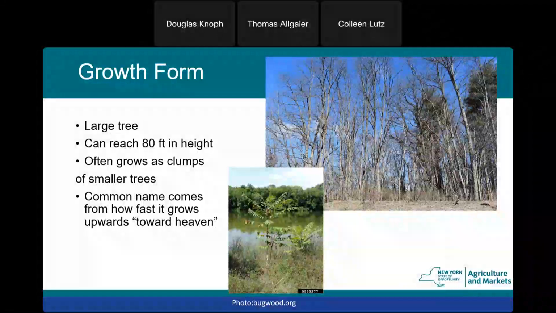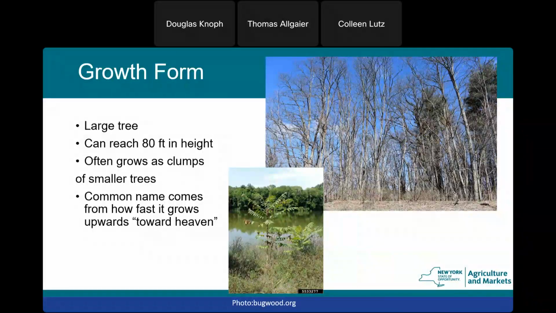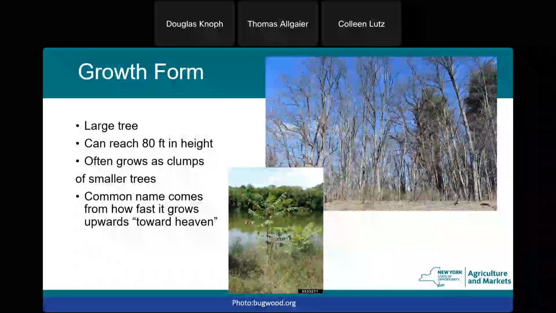They also often grow in clumps, as I mentioned, because they have a heavy seed load and also because they're sprouting up from the roots. The common name comes because it grows towards heaven so quickly. Especially as a young tree, they grow vigorously, several feet a year. So, next page.